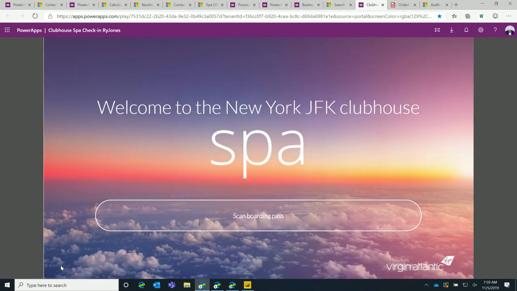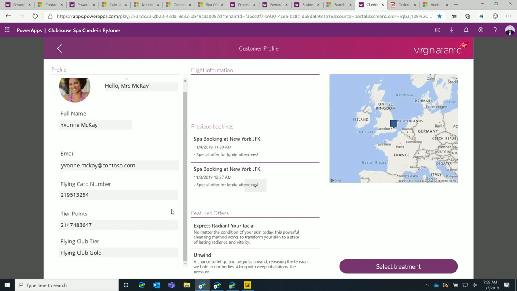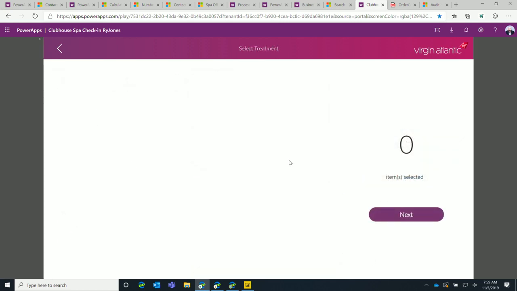So now let's take a look at the Canvas application that's actually used by the greeter that is within the spa. And so I'm going to click here. There we go. And so I just scanned Miss McKay's boarding pass. You'll see the greeting that we defined as a calculated field, and then I can proceed to go and create a spa booking for her.